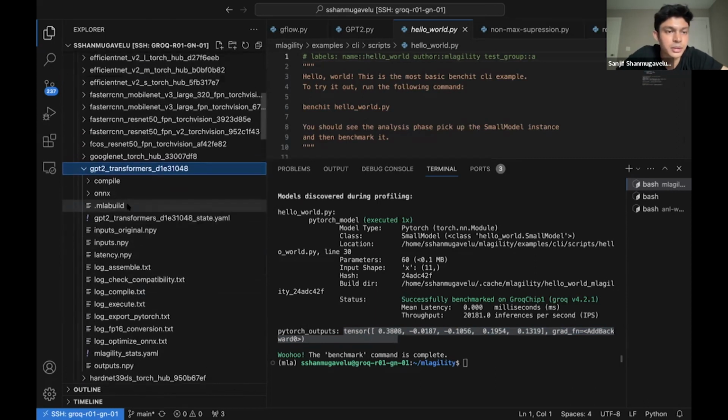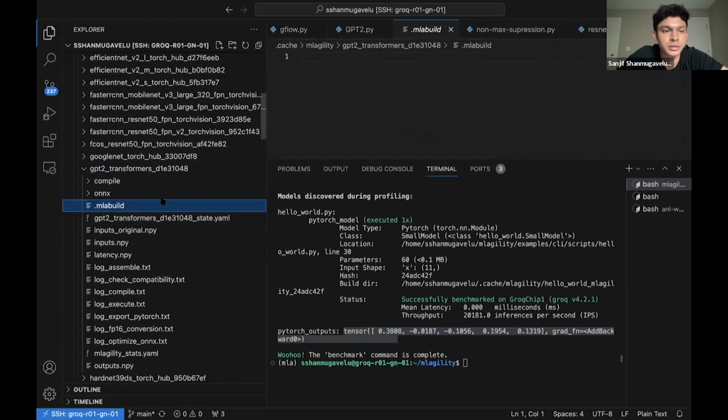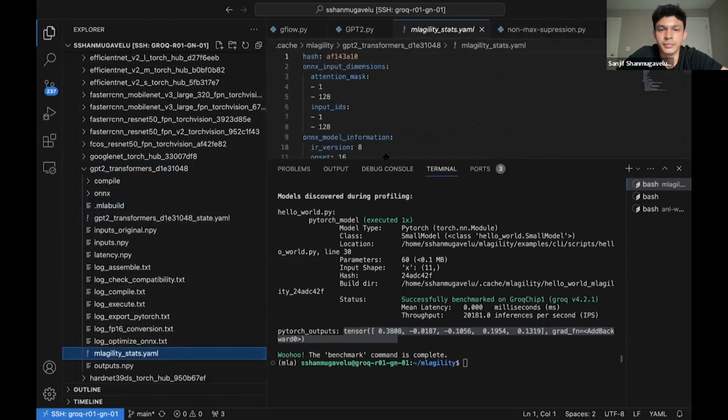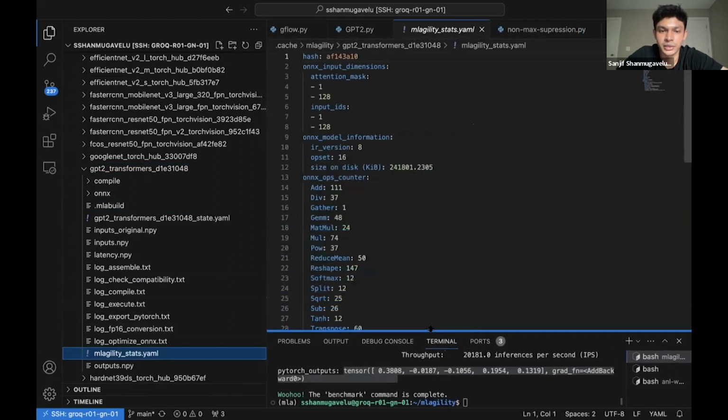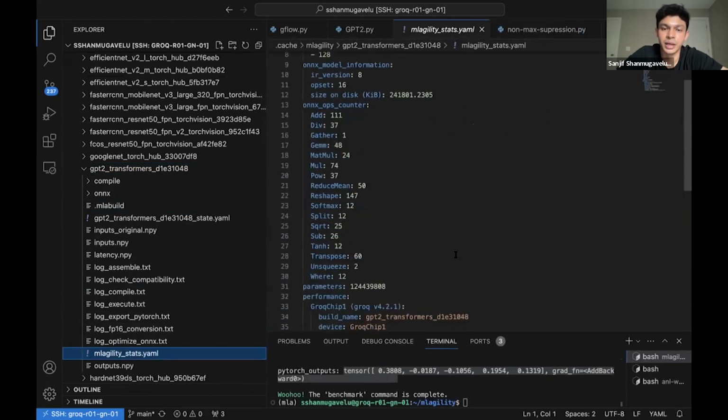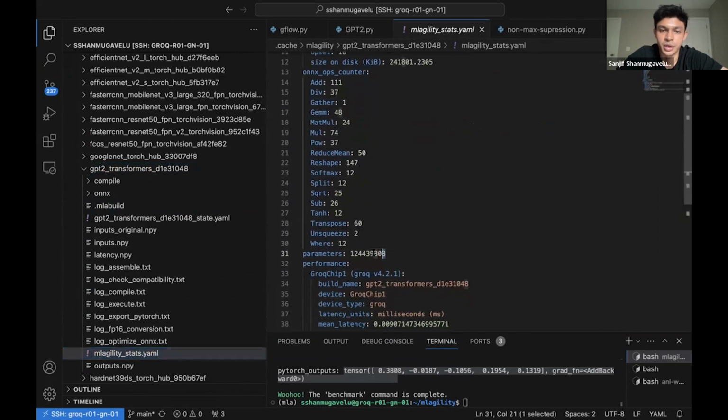And let's look at the MLAgility build. Let's look at the MLAgility stats.yaml file. This gives us all of the information provided by MLAgility, including the number of parameters within the model. In the future, we're planning on using this public library called ONNX Op Counter. In addition to having the parameter count, we're looking at adding the flop count as well, so we can look at the flops per second as another metric for measuring and comparing all these different hardware platforms.